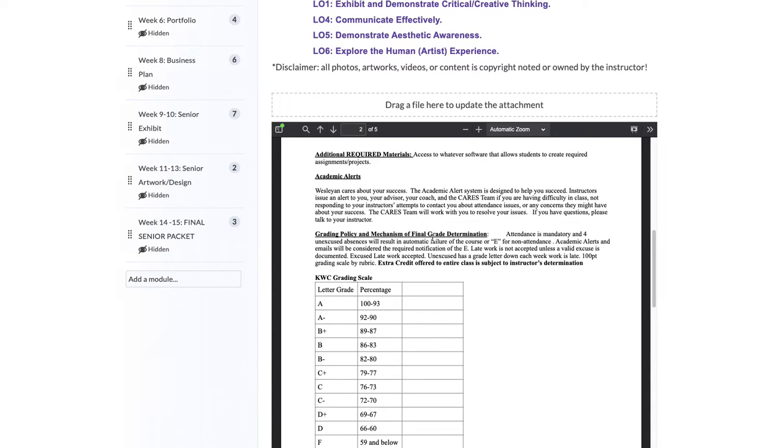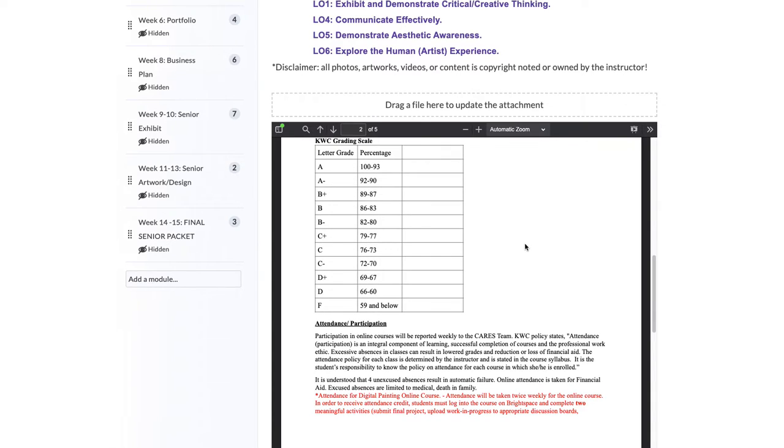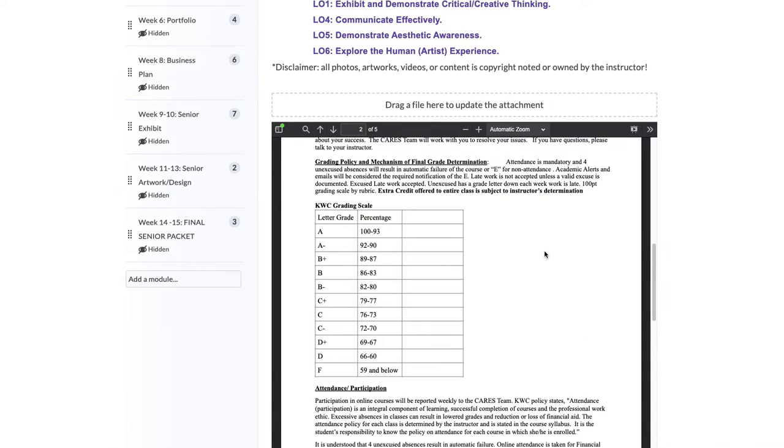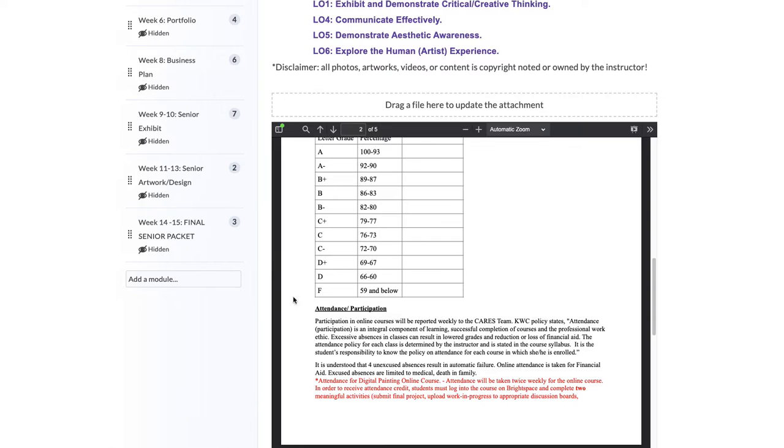So you'll have academic alerts. I'm not going to make you listen to me read all of this stuff, but you should go through the syllabus. I will have a discussion board post where you will post that you agree with the syllabus and agree to participate in this class after having read the syllabus.